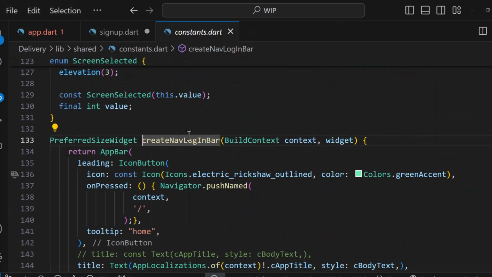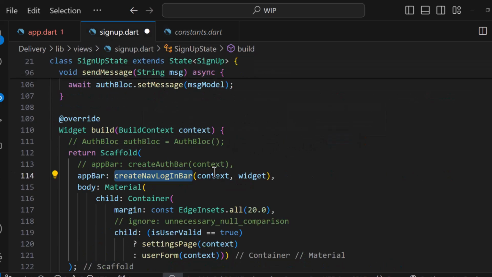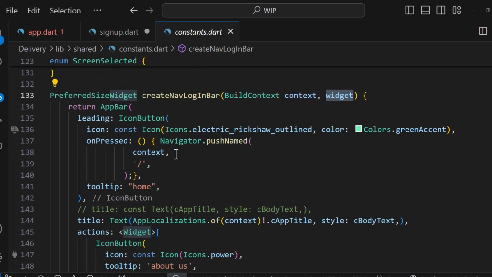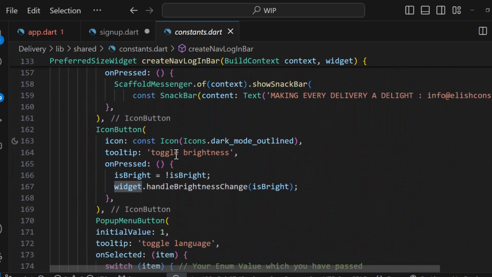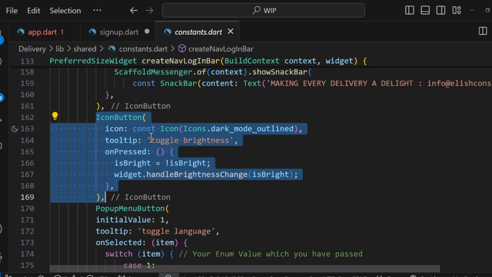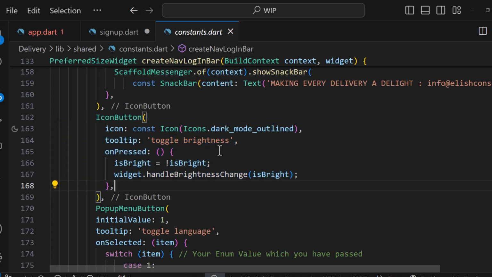Here, I'm not going to go through all the icons I've defined. I'm just going to focus on the icon which lets you toggle from dark theme to light theme. So let's go to that particular icon. As you can see, this is an icon button. Very simple. There are no other code changes. The only thing I have written here is onPressed.